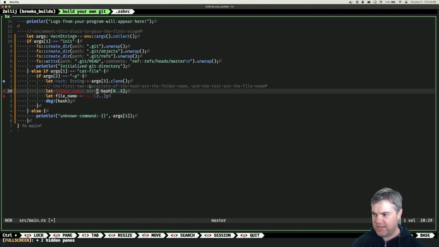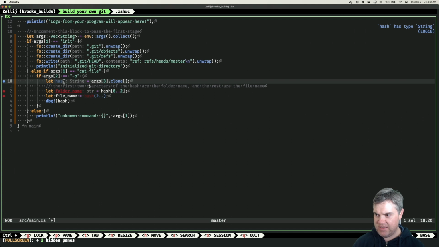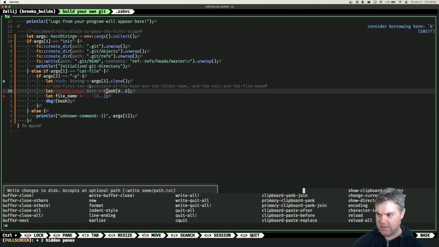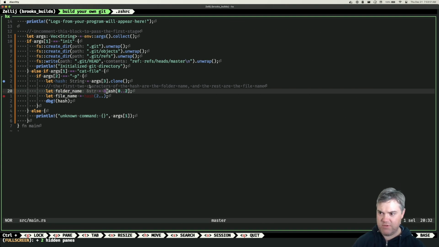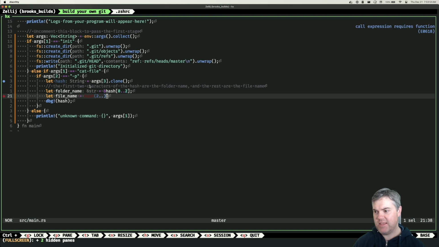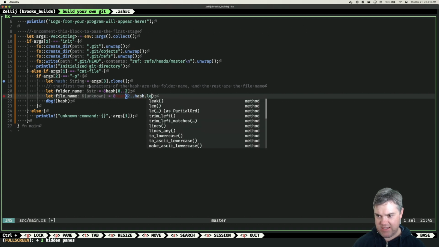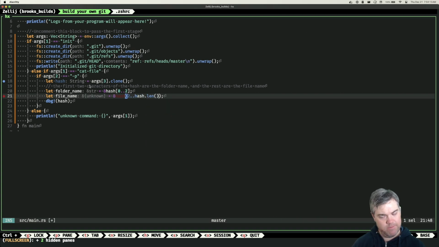Let's see. So if I get the hash, no, oh right, I could just get a slice of it. I'm not taking ownership of it. That's what it was. Okay, so then you are file name. I want hash, and then you need to go to the end. So I think that means we need to go to the hash.length - 1 or to the end.